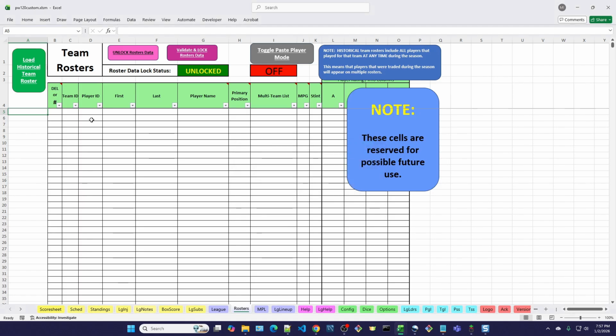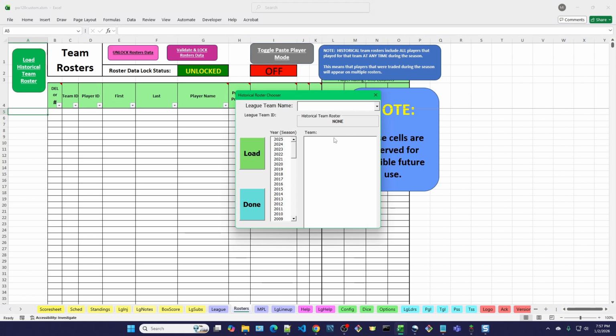Okay, so the first team that I want to load is my 1969 Oakland Oaks in the ABA. So I'm going to click this green button, and up here in this drop down is my league team name. If I click this, you'll see here are all my 8 teams that I entered. I'm going to start with my Oakland Oaks.